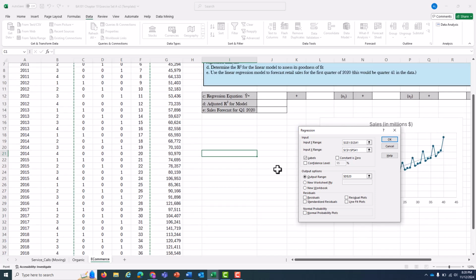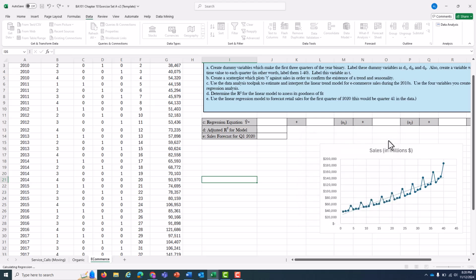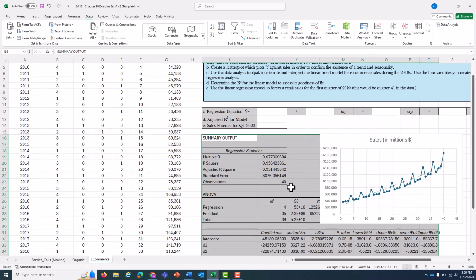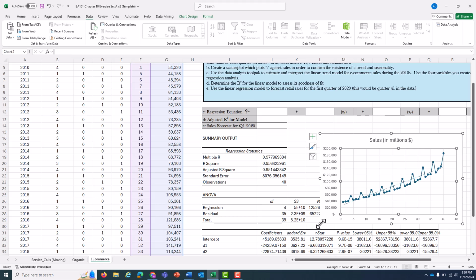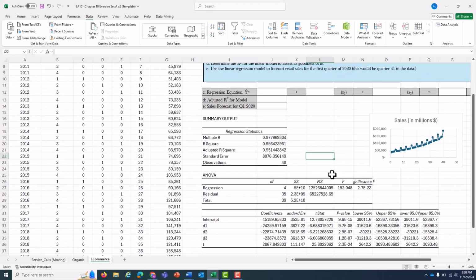I want my labels to be on, and for the output range, I'm going to select something right underneath where our information is. Right there in I16 looks good to me. I'm going to hit OK. And there we go, we got our regression output. My graph is kind of covering stuff up, so let's just shrink it down so it's not in my way anymore. Perfect.